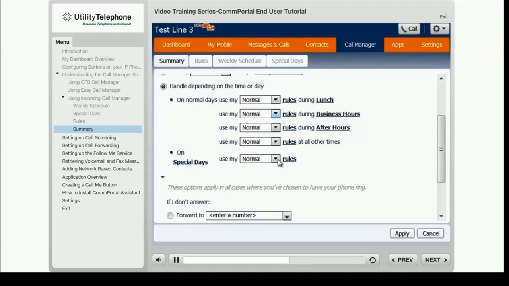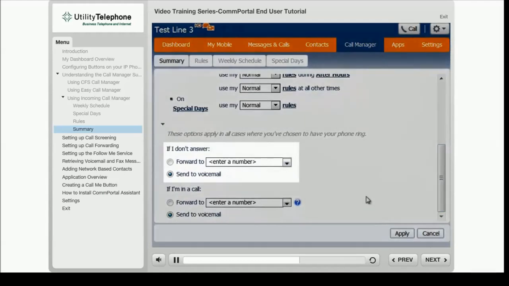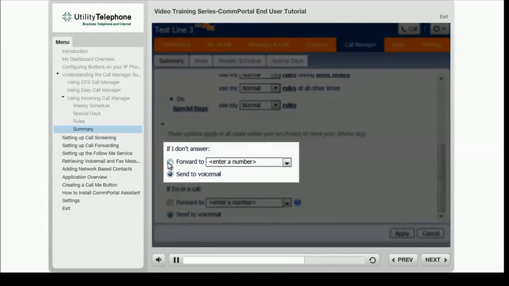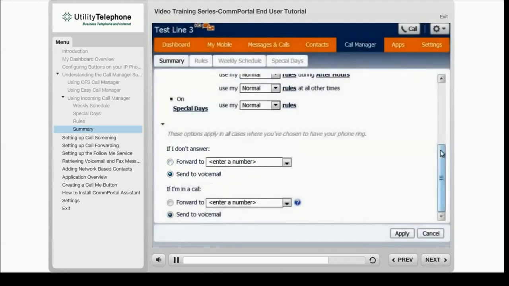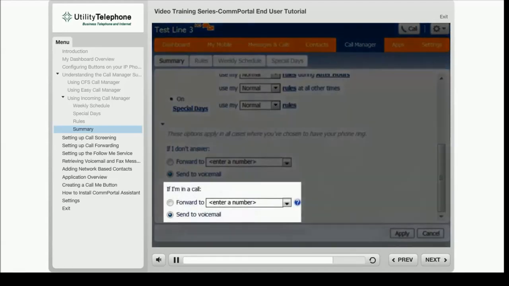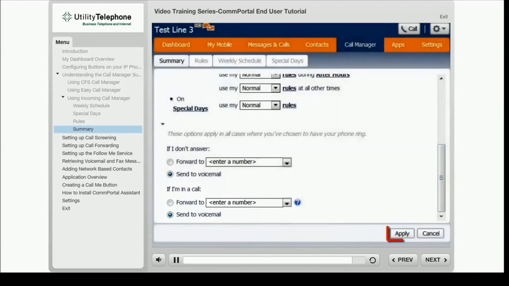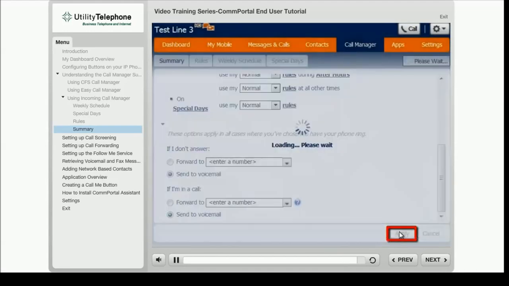Next, configure how to handle your calls if you are unable to answer. If you do not answer because you are away from your desk or unable to get to a call, select either Forward to and enter the forward to number, or select Send to voicemail. If you do not answer because you are on another call, select either Forward to and enter the forward to number, or select Send to voicemail. Click Apply to save your changes.